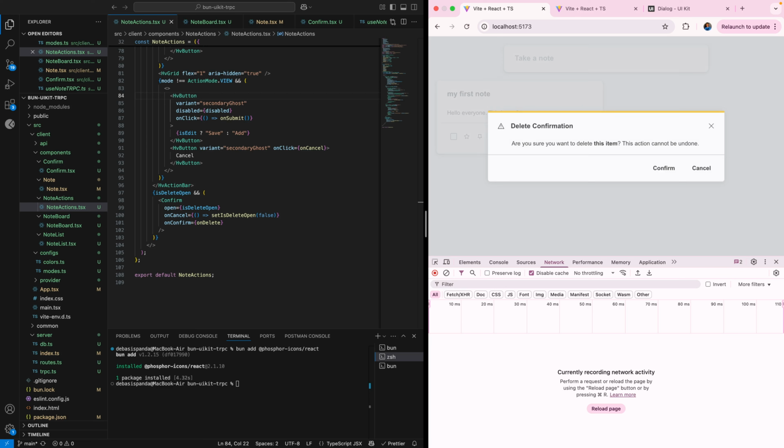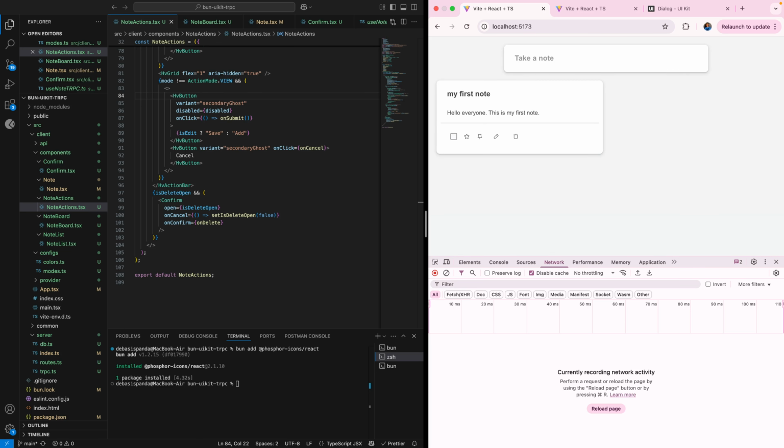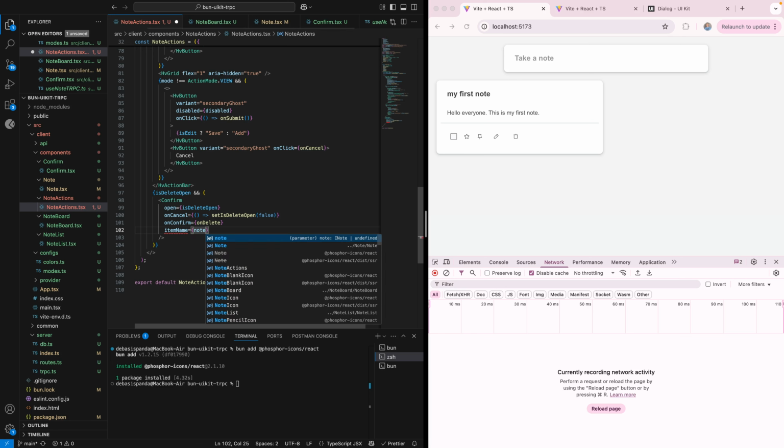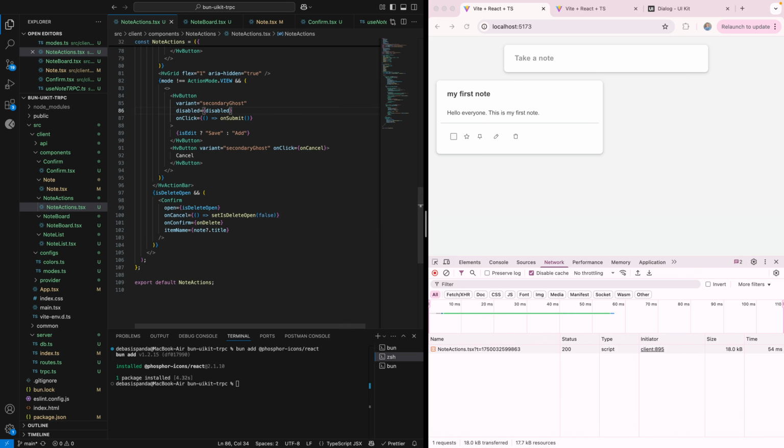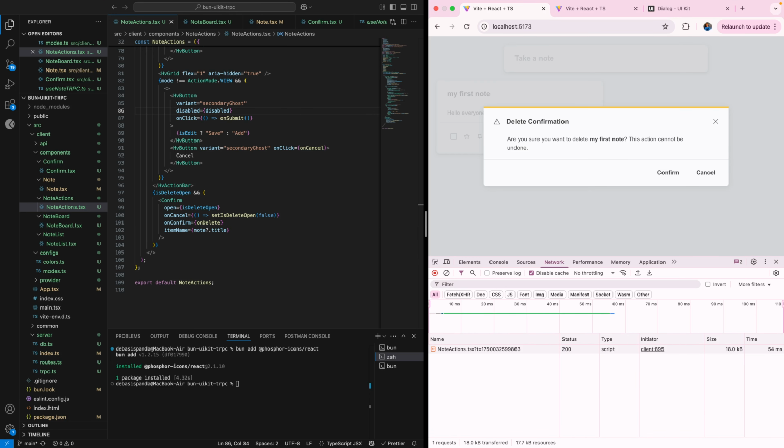But when I confirm, see, it is saying, are you sure you want to delete this item? So instead, let's pass the title here. Item name, let's say node dot title. Cool. And it is saying, are you sure you want to delete my first note? The title of the note that we're trying to delete. This is looking better. And if you confirm, then it should simply delete the note.